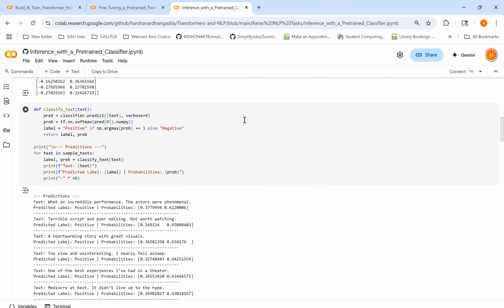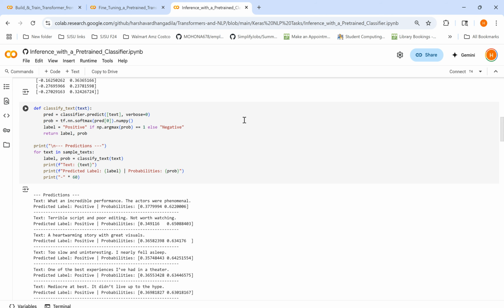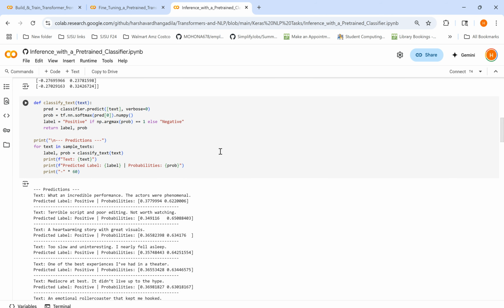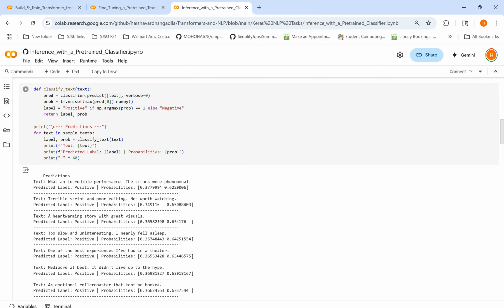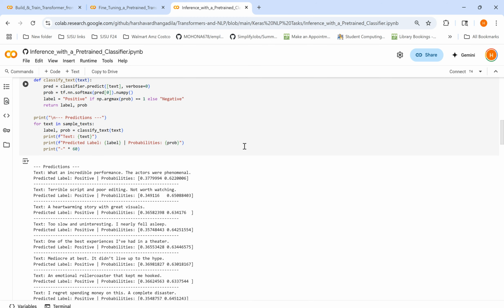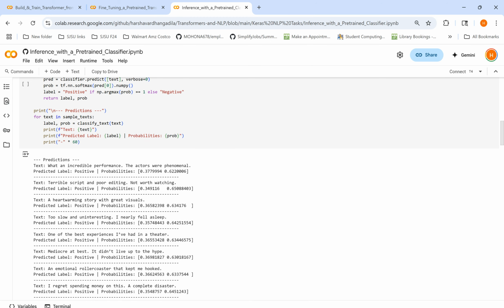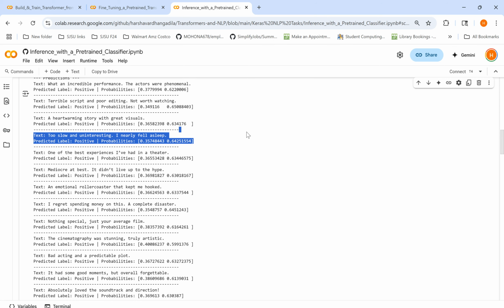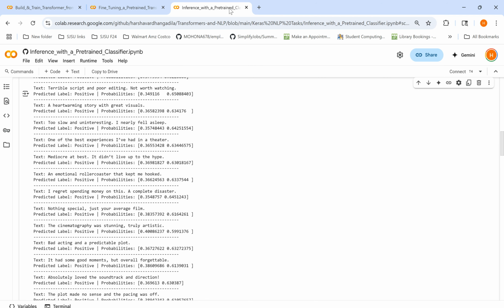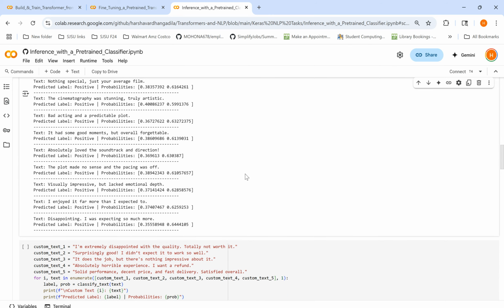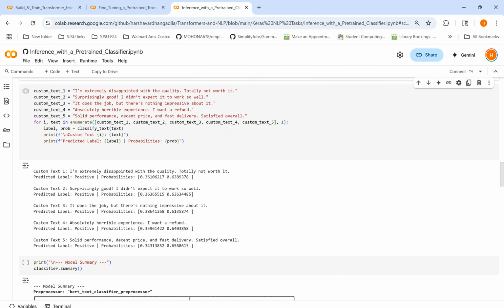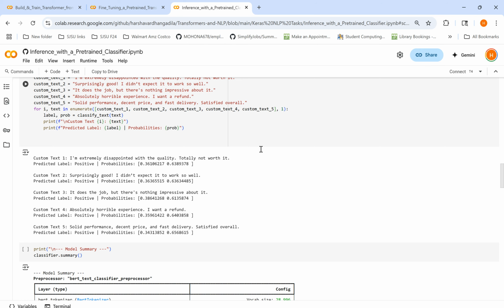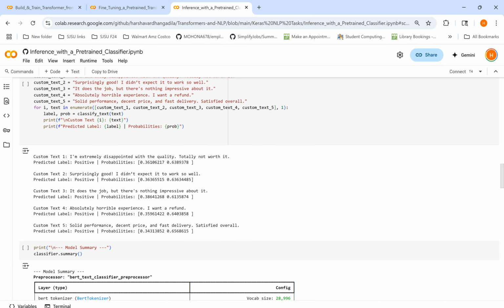For the classify text function, to simplify, we write this function to call predict on a single string and then apply softmax to convert logits into probabilities, and choose class 1 as positive if its probability is higher. Now we get human readable output, and then we loop through each example and print the text, the predicted label, and the two-value probability array. And then we also try 5 custom user-supplied sentences. This shows exactly how to integrate the classifier into your own app.